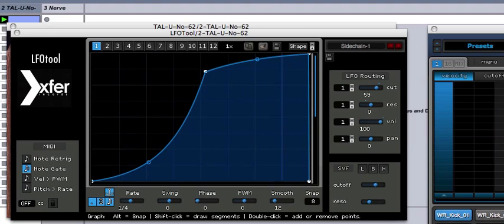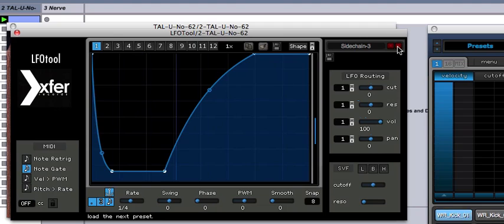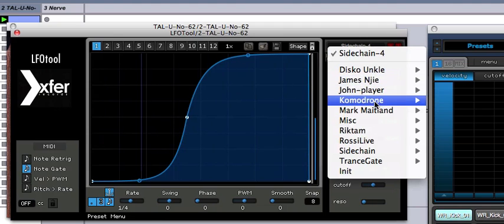So you can hear without LFOTool and with. Here's some other presets.